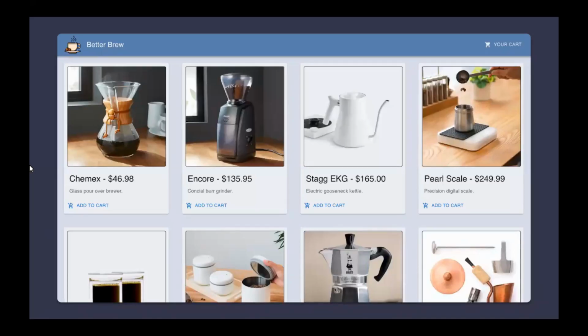While looking at this problem, we will use a simple e-commerce business, Better Brew, a site that focuses on specialty coffee equipment. Their user interface is shown here. This is an example of a company that may be trying to improve their conversion rate on purchasing products. So let's look at some possible solutions to this problem.